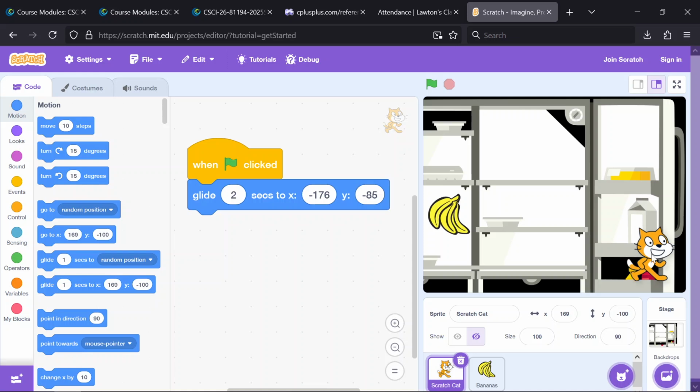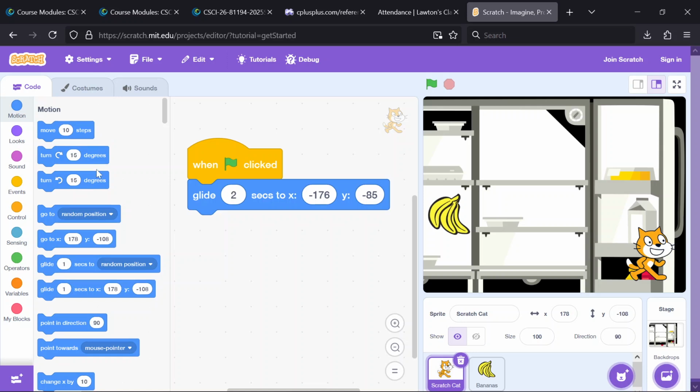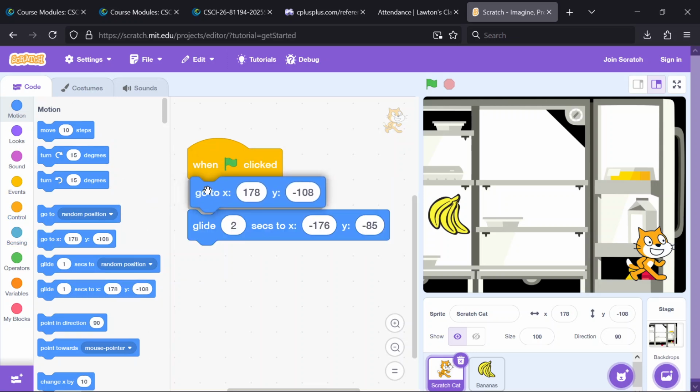Does that make sense? Because otherwise, he's just already there. He's not going to do anything. So we want to start him out over there. And so this go-to block will just warp him there, right? So at the start of the program, if he's not already here, put him there, and then he can glide over.